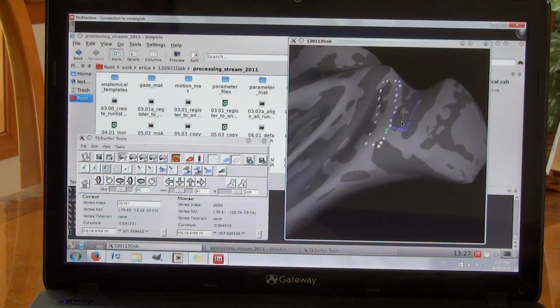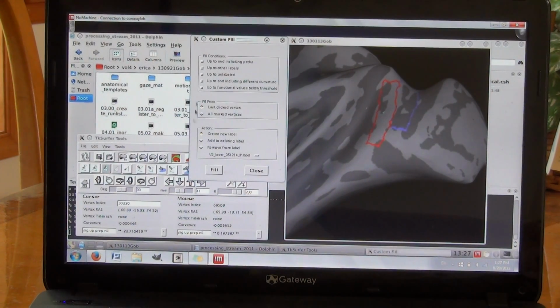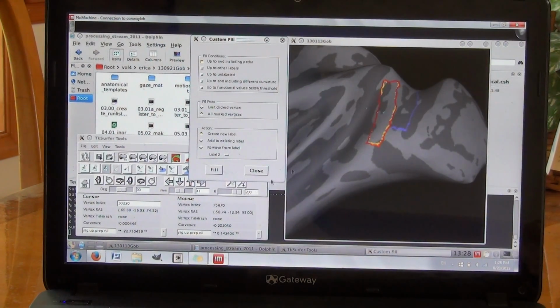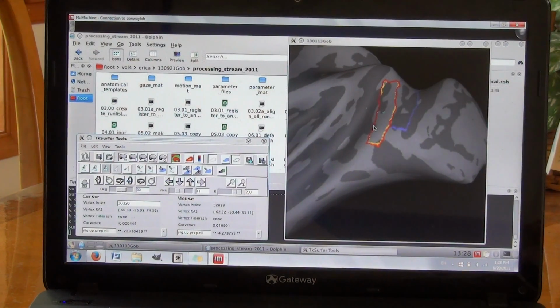So now that I've made this outline of where V4 is, I will fill it in, like make a line, connect all of the dots. I'll press this, which does that. And then I'll fill it in. Whoops, that was the wrong button, sorry. Option, creating parts. So this allows me to fill it in. So that's the label that I just made. And I want to save it.